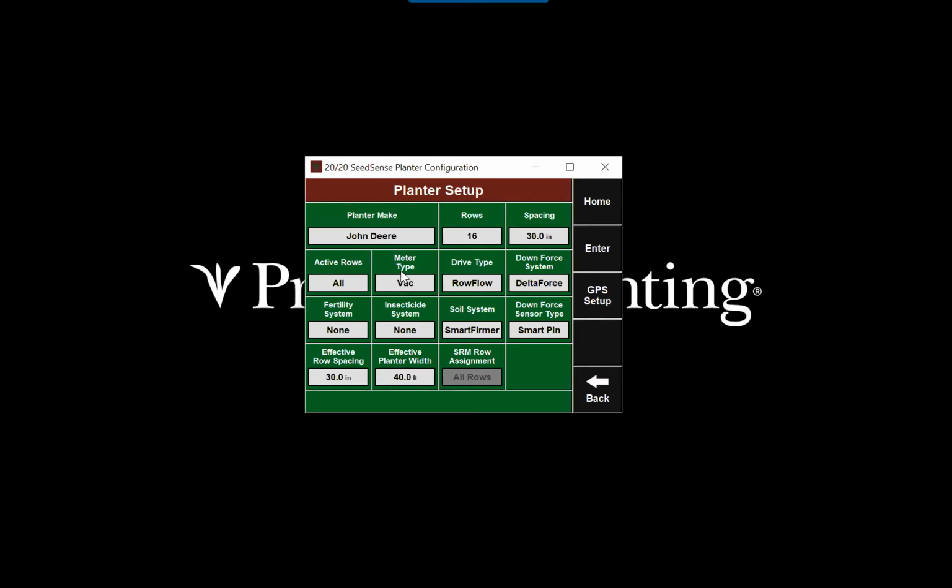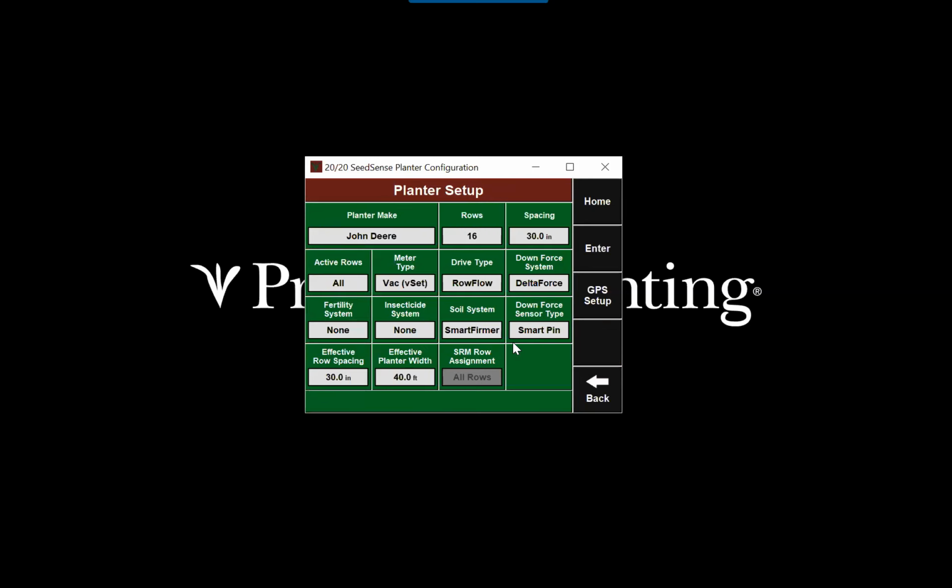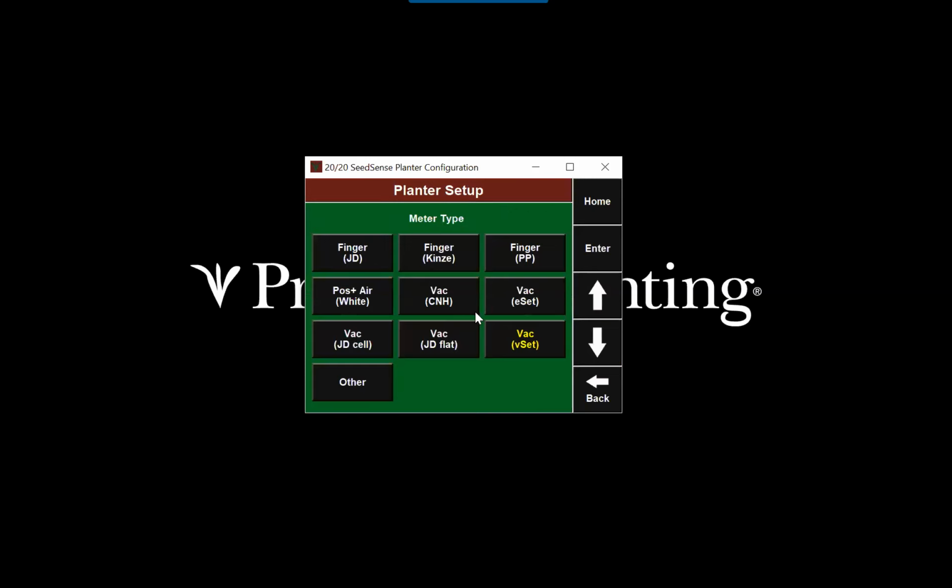Your meter type should very simply be the meter that you are running. Make sure to tell it that proper meter. If you're not sure what your meter type is, let us know. That's something we can help walk through with you. But this becomes important when we go to set whether we're looking for a vacuum or a pressure sensor. So I'm going to say vacuum. Actually, I'm going to say vacuum ESET.